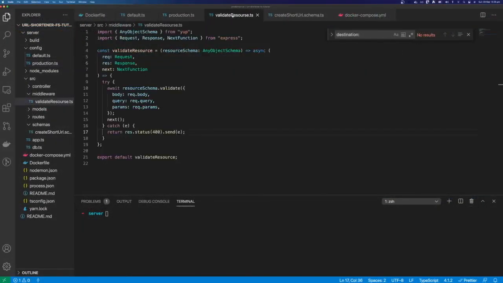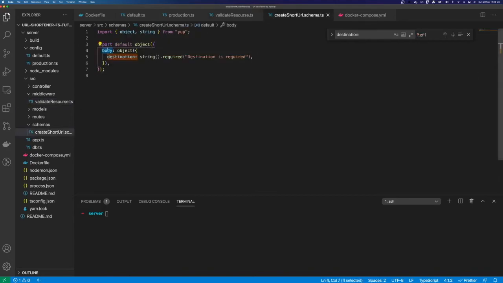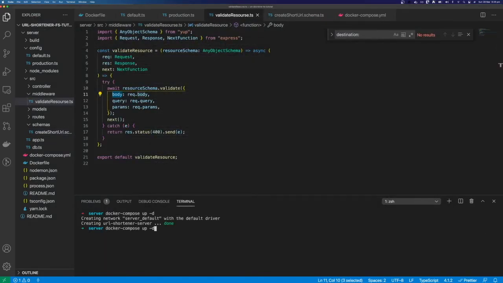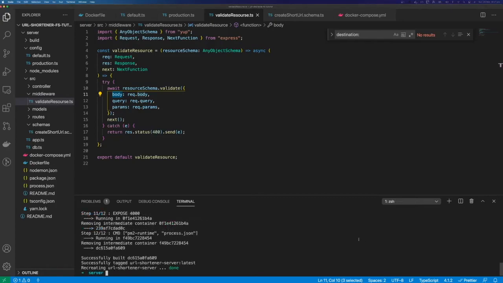So it looks like we've made one mistake with our validation. In our validation, we're looking for an object of body, and we weren't sending the error along. We were just sending the status. So I've changed this to res.status(400), and we'll send the entire error object along. And then inside our schema, we need to define this as the body and then the destination object. So let's start our Docker container again with docker compose up -d, and we'll rebuild the application with the build flag. So our application has been rebuilt.